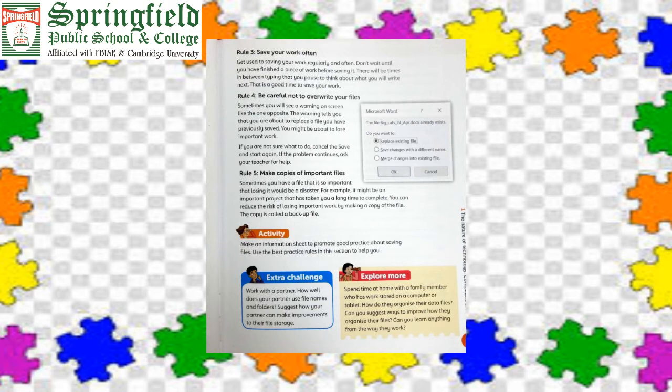The warning tells you that you are about to replace a file you have previously saved. You might be about to lose important data. Overwriting means that one thing is written, and we are again trying to write on it.